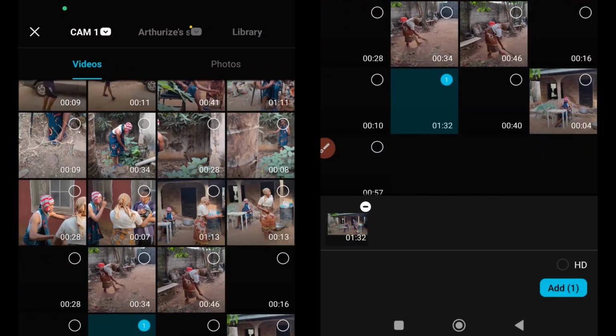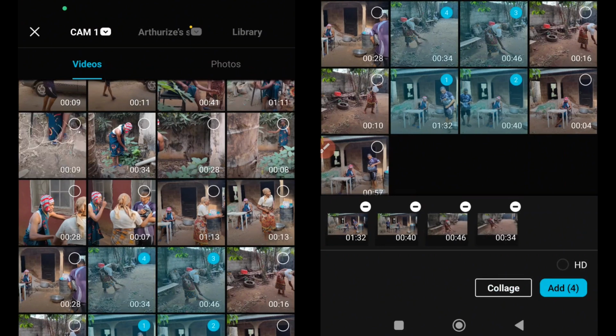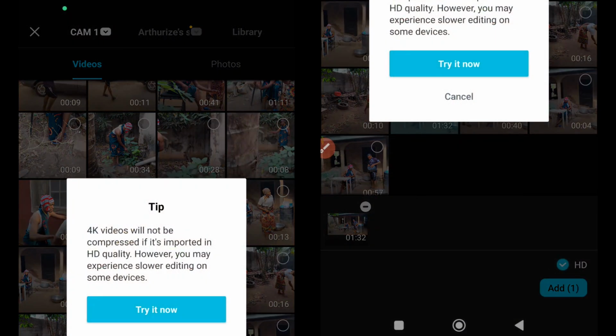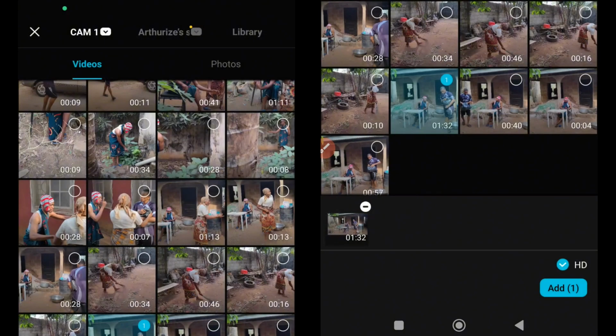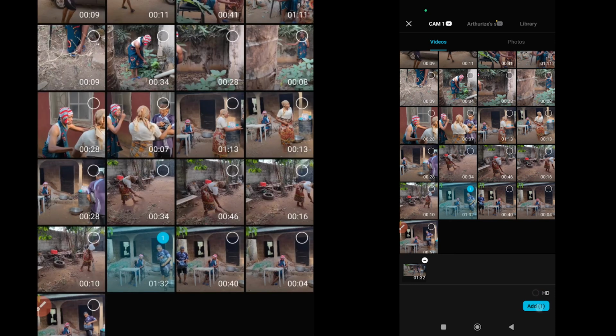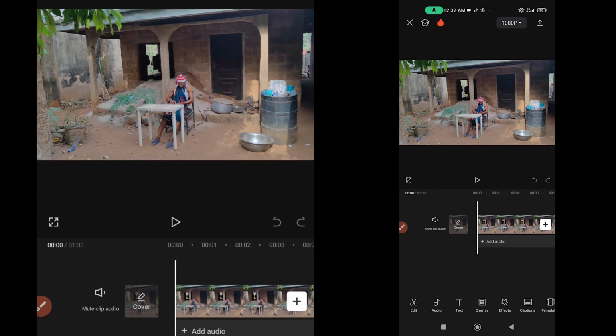So I'll choose this. Mind you, you can select multiple clips as much as you want, and after doing that, you can decide to toggle this HD button, and 4K videos will not be compressed if it's imported in HD quality. However, you may experience slower editing. So if you shot in 4K and you want to maintain editing that 4K video, make sure you toggle this HD button on. It's important because CapCut will advise you to compress to 1080 so that it can be able to edit your video seamlessly. Add this, and once I've added it, I'm just going to play through so you can hear the sound.